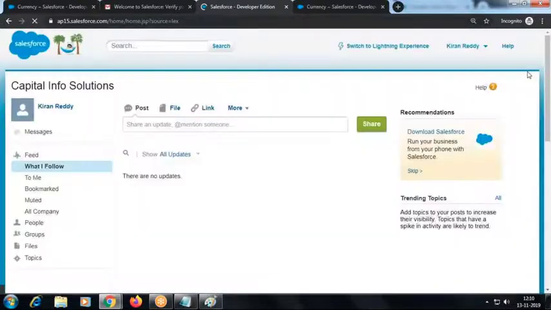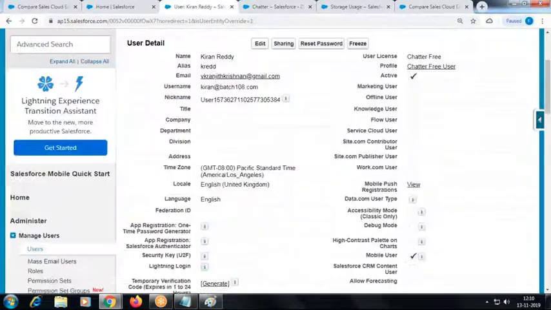So I logged in as Kiran. He is not able to see any of the tabs. Okay. So license is not about tab feature. It's a feature: what feature can the user access? The user can only see the chatter. That's it. Only chatter is available. No other application, no setup menu. Okay, right. I go back to the admin page. I'm in the admin page now.